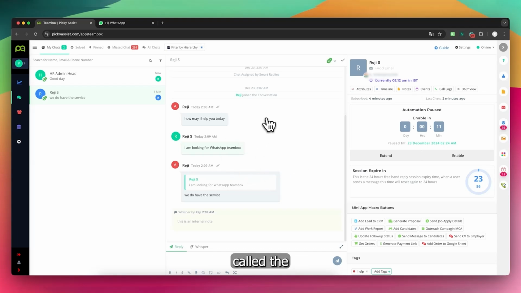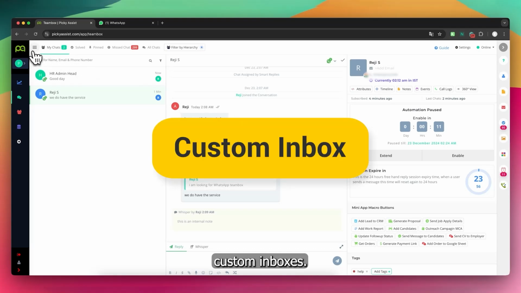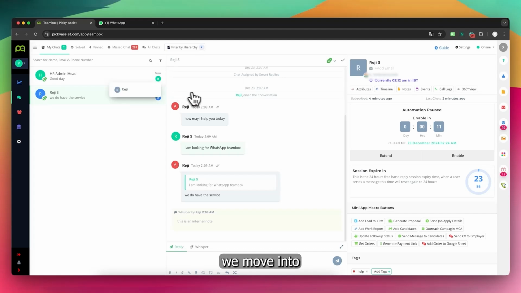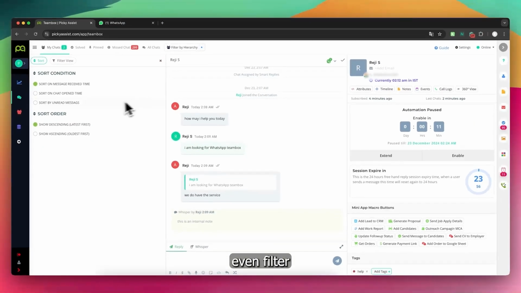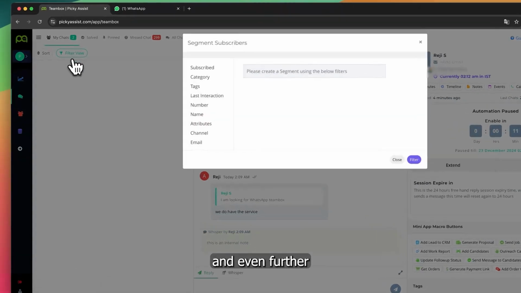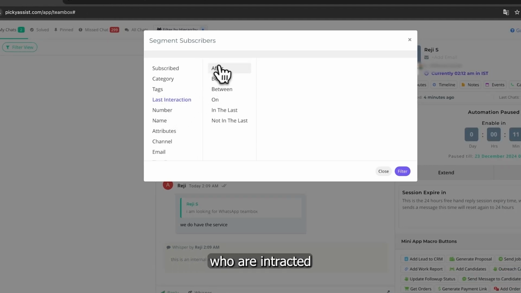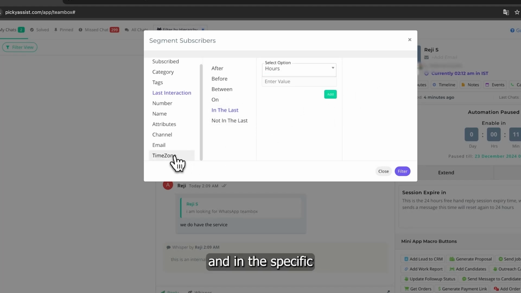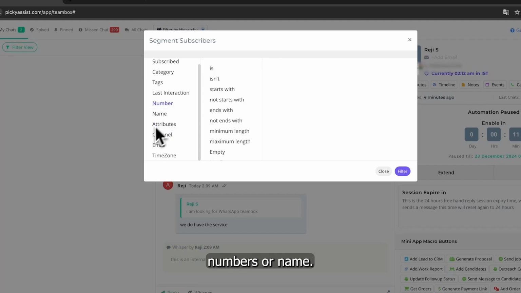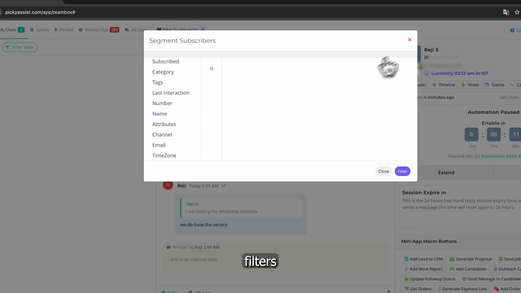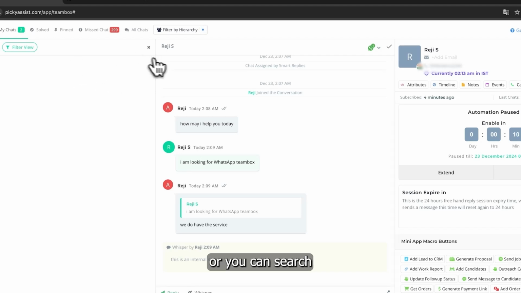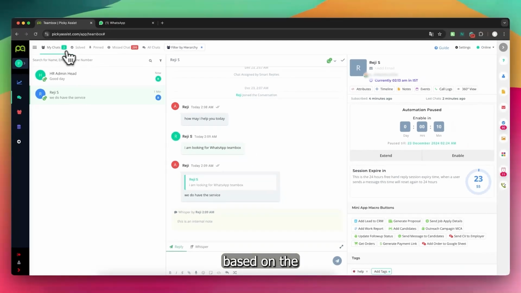Then we have something called custom inboxes. Before we move into the custom inbox, you can even filter this view based on different conditions. Further filters are also possible to find conversations, that is, customers who interacted in specific days or hours, and in a specific time zone, channels, attributes, numbers or name. So these kinds of filters you can create, or you can search for different data based on the different segregation tabs which we have, right?